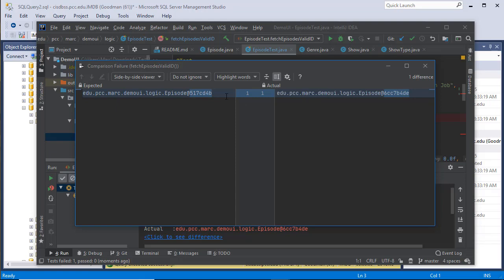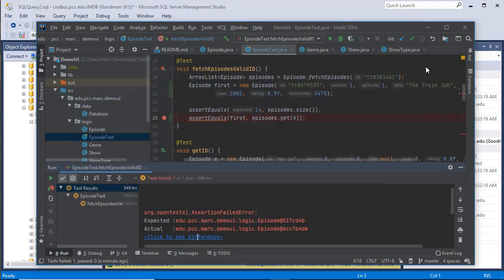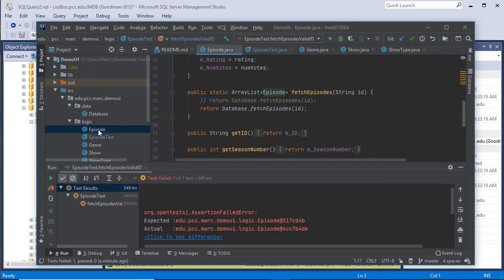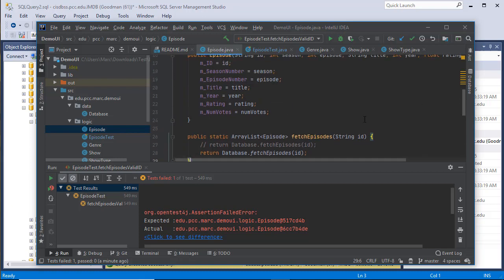So the default behavior for assert equals on objects is to use the equals method. And if you haven't specified an equals method for your class, then basically it's going to look at whether they're at the same memory location or not. So this is basically whether the same object rather than whether they're equal objects. But that's not what I want. So what I want to do is define an equals method for episodes that's going to do what I want. And that's actually not too hard. So I'm going to go to the episode class, and let me put this right under my constructor.